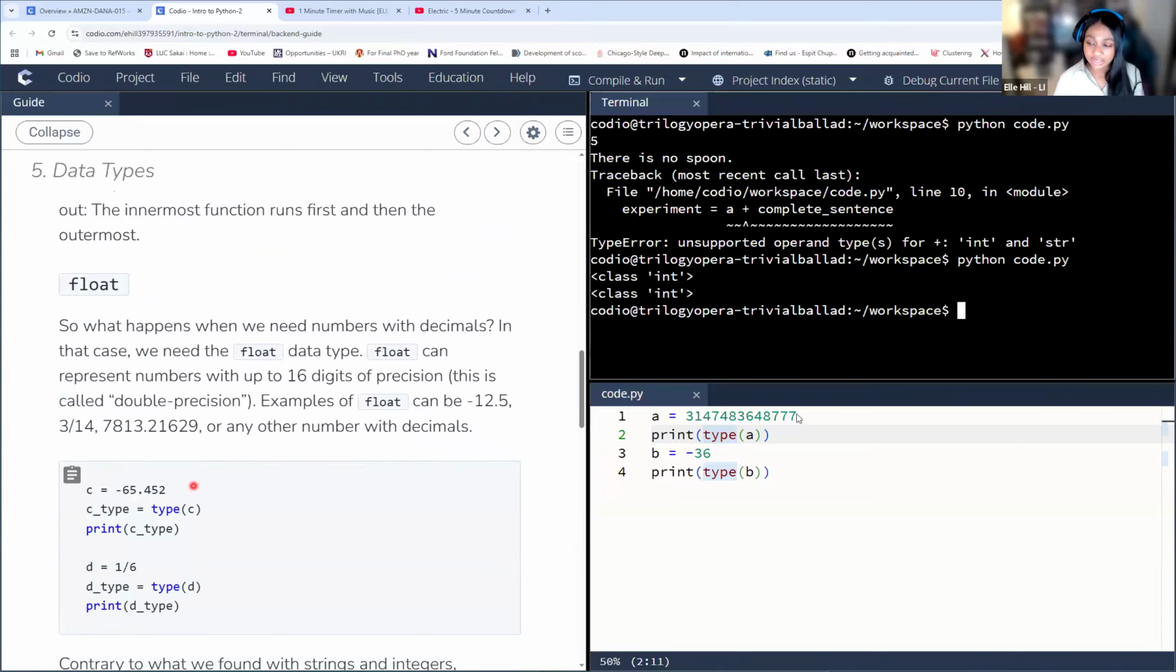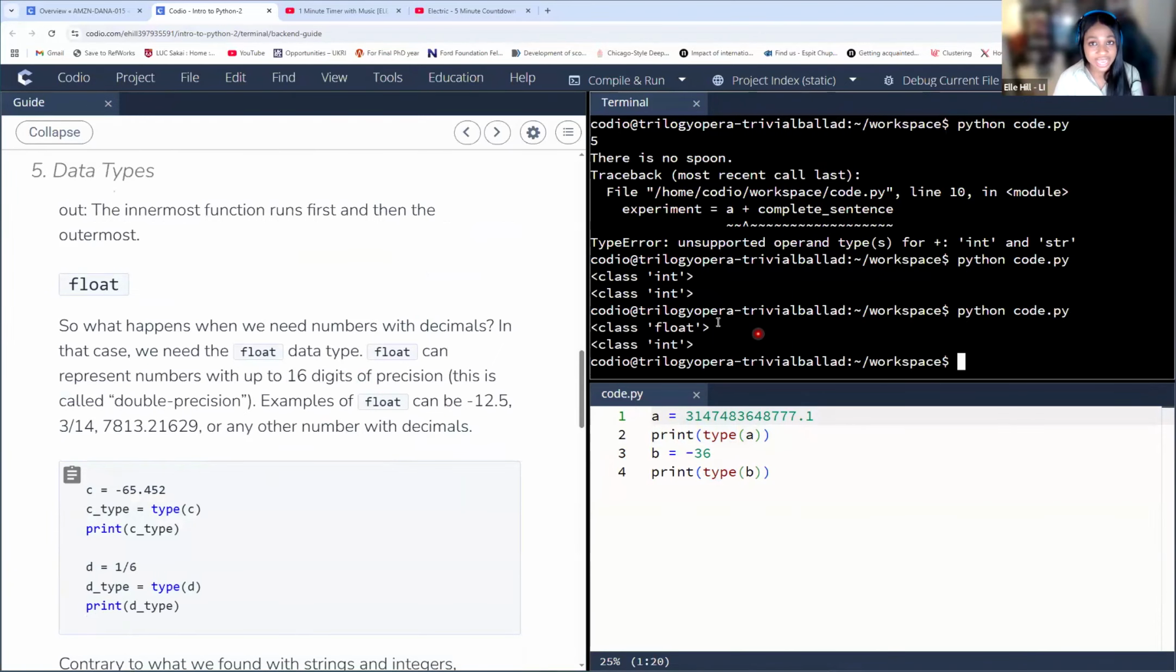Notice that here, if I add 0.1, let's see what happens to the type for A. I added a 0.1 here, and now let's look at the type. You see now it turns into a float. Because I've added a decimal place to the end, it is no longer an integer, and now it is a float. So anything that has a decimal place at the end is going to be a float. If you don't have any decimal place and you just have the clean number, that is going to be an integer. So just keep this in mind.